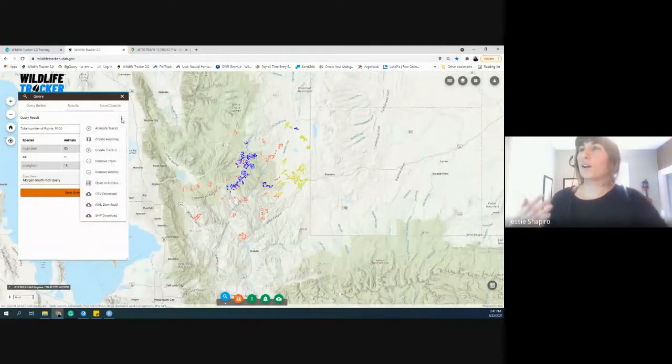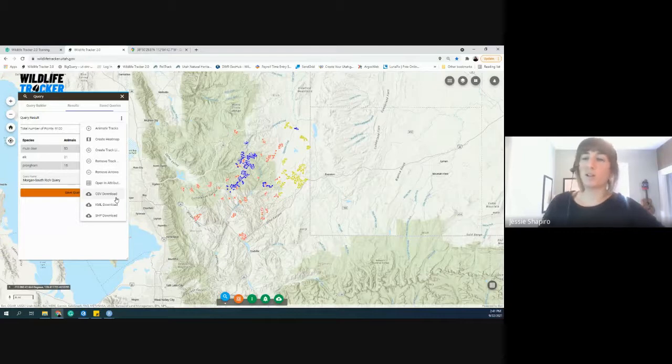All right, and then in this results tab, this is also where you'd have the ability to download data if your account has that enabled for you. And there's a few different options. You can download it as a CSV, KML, or a shapefile.